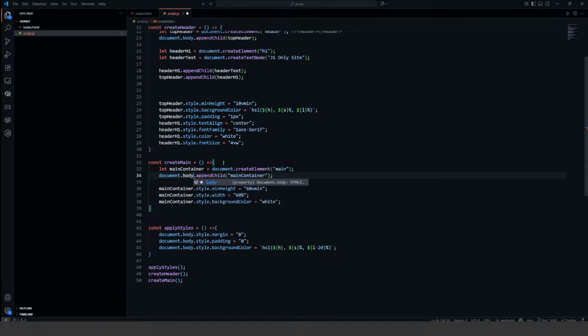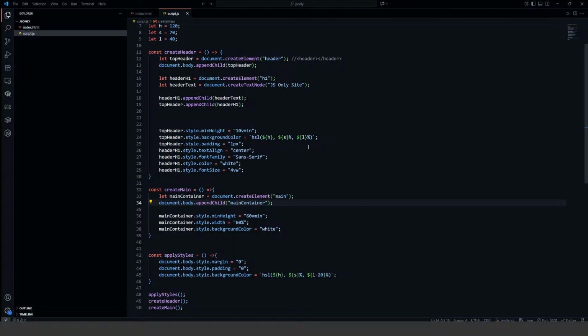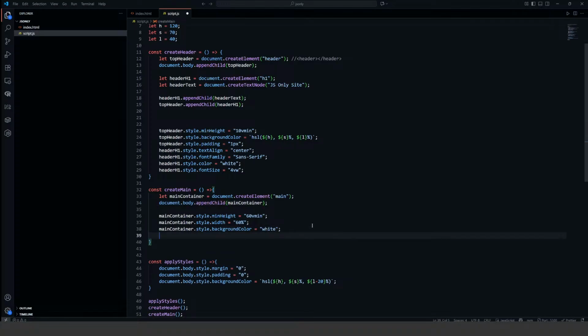Document.body. Yeah, you want to make sure that you don't hit that typo. Oh, and that's not a string, that's a variable name, so we need to take that out. And I think one more thing that we want to do here is we want a main container dot style dot margin is equal to 0 auto.